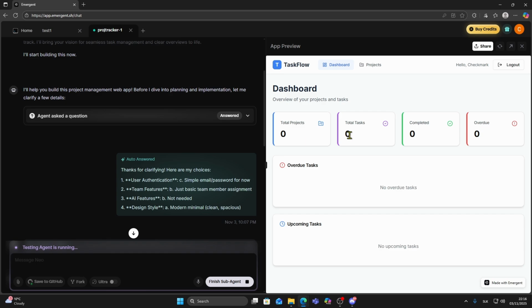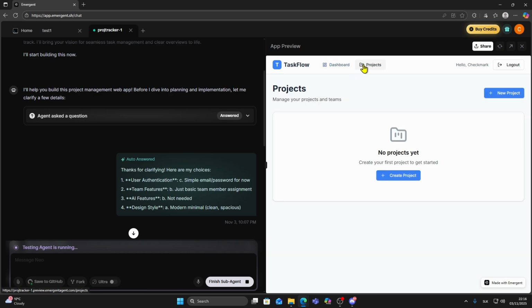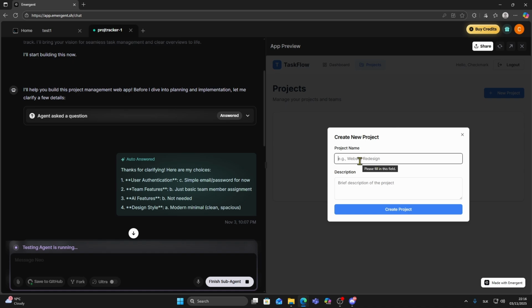The layout looks simple at first, but we can easily customize it. Let's create our first project. In the top menu, click on the Project tab. Here we can create our project. First, we need to name our project, so for example, create video. Then you can type a short description of it.